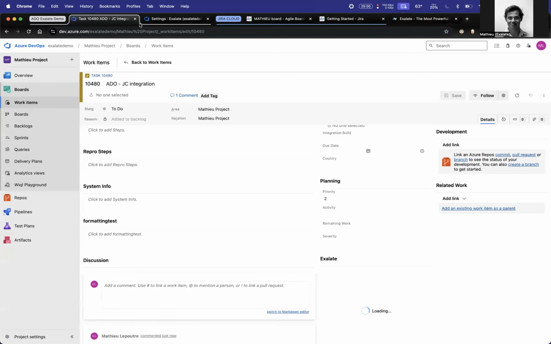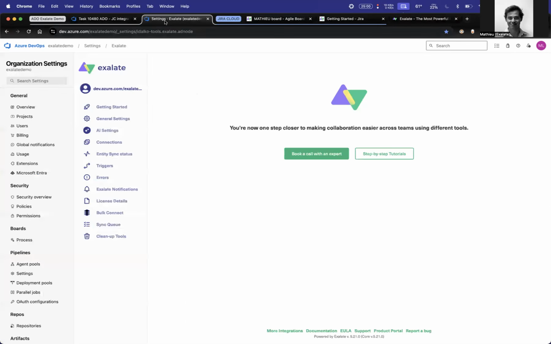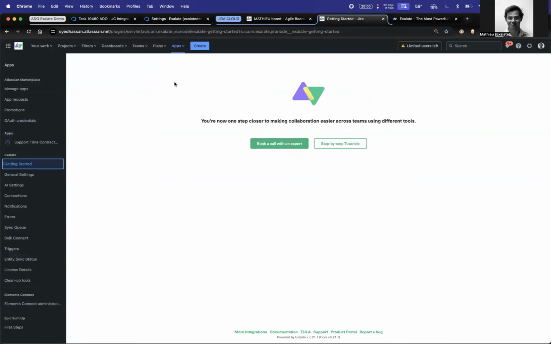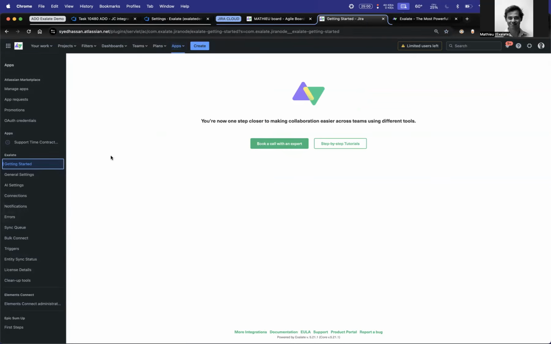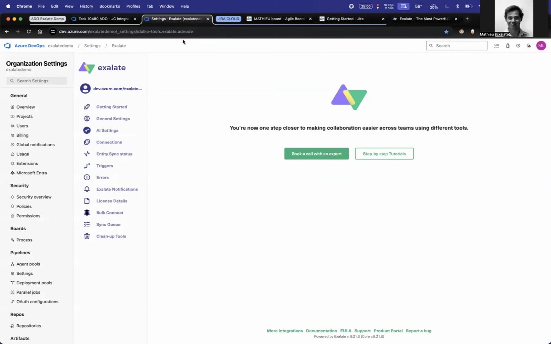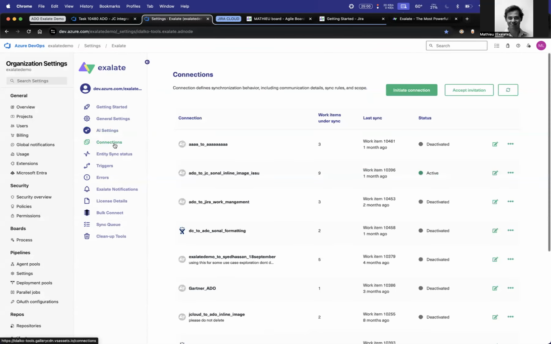So to do that, we install Exalate on both sides as it is a decentralized solution. After installing it, you can get it from the marketplace. You will see that you have a node, the application, on your Azure DevOps, and then with Jira, you also have it here on your Jira. So you can just see it in apps, Exalate. What we need to do is make a connection between these two applications, these two nodes.